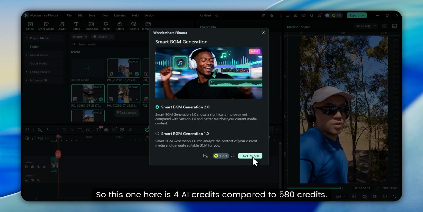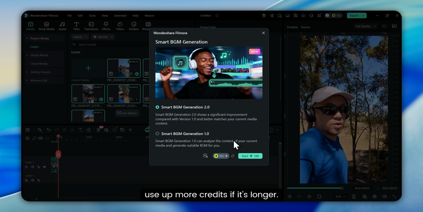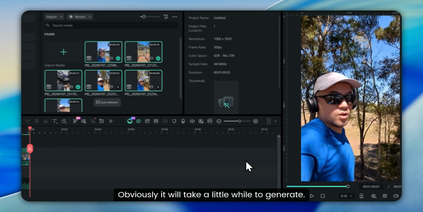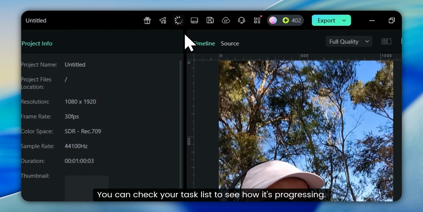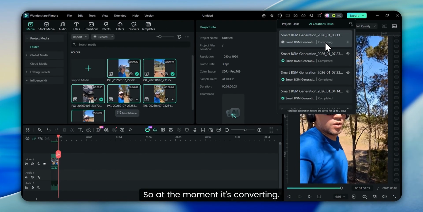580 credits. Now the video is roughly about a minute, so depending on how long the video is, you basically use up more credits if it's longer. So let me start this and let's compare the two. Obviously it will take a little while to generate. You can check your task list to see how it's progressing. So at the moment it's converting.